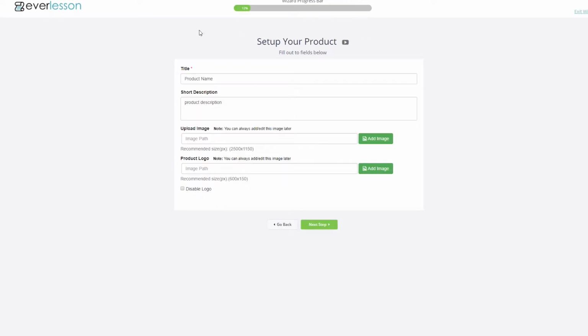Hit next step. Set up your product. So we need a product for this membership. We're going to call this Beginner. We'll call it Fiddler for Beginners. Oops, see if I can spell. Probably want to be able to spell if you're going to do an online course. Let's see, description. In this course, we teach you the basics of playing the fiddle. And yeah, that's good there.